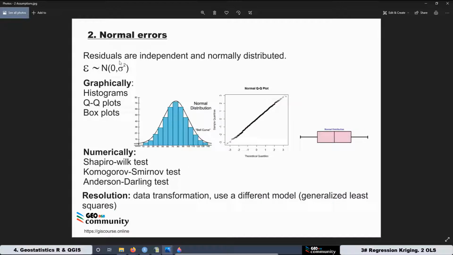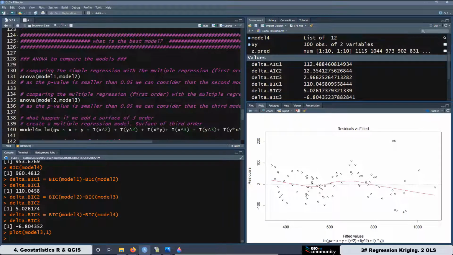The next assumption is going to be normal errors. Residuals are independent and normally distributed. Then how can we verify that assumption? We can verify graphically, because maybe we can do a histogram and see how our histogram looks. Also, we can do QQ plots, and also we can do a box plot. But also we can quantify numerically the normality of our data by doing some tests. For example, we can do the Shapiro-Wilk test, or the Kolmogorov-Smirnov test, or the Anderson-Darling test. Then let's go to see these things in R.